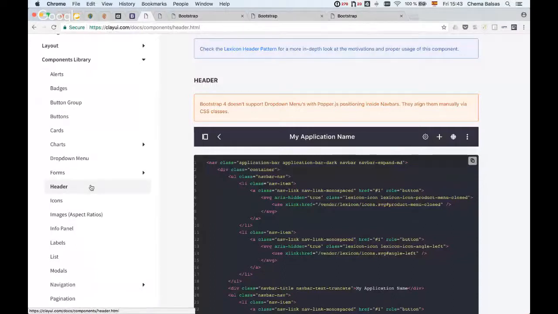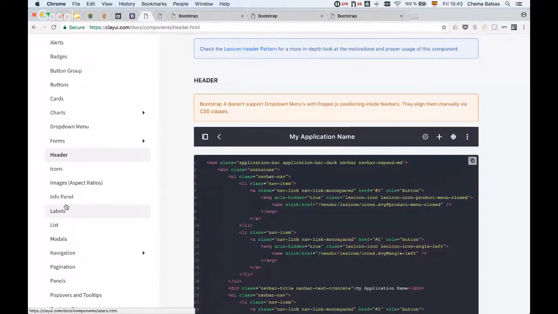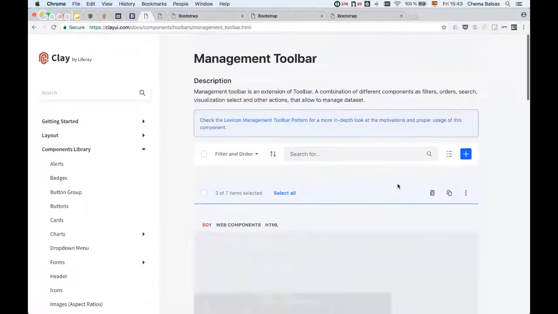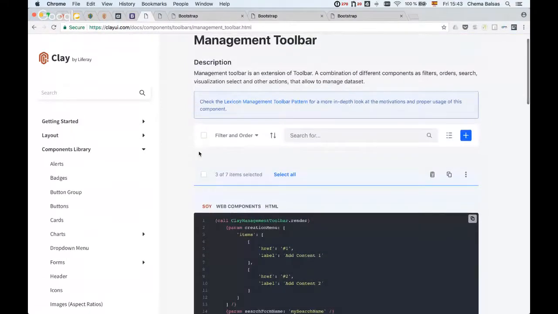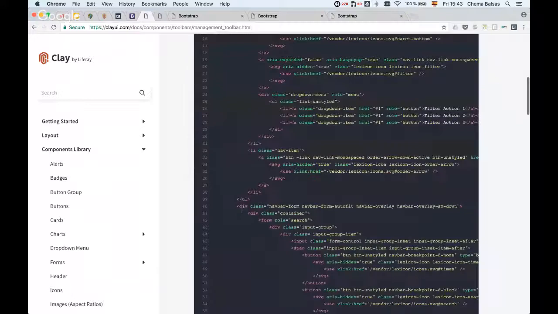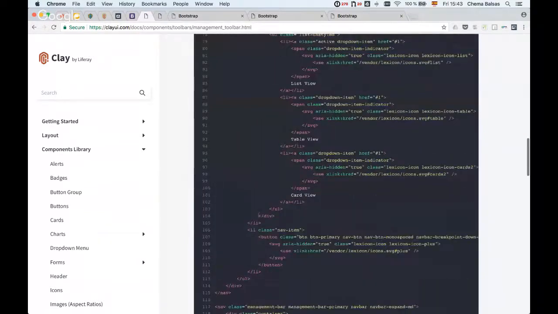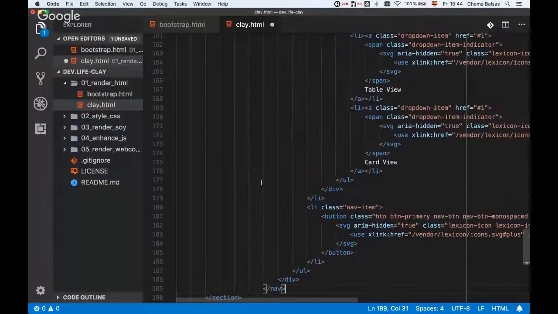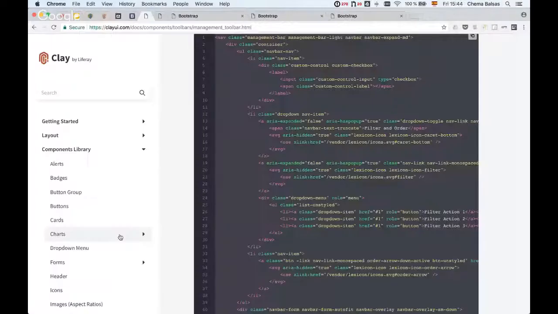If you need to keep going and find some other things, if you dig through the Lexicon site, you'll know that after the header, usually you get a management toolbar, which lets you do operations on the set of items or elements you have. And here we see we have different flavors of components, or different ways we can actually get this. But for now, we'll stick to HTML, right? Here I have two of them, so I'll just copy the first one. So again, I'm just copy pasting blindly some of the markup out there.